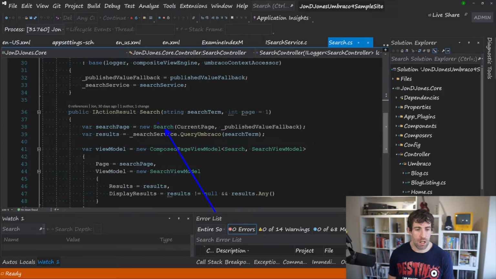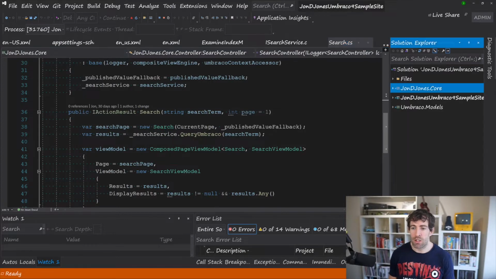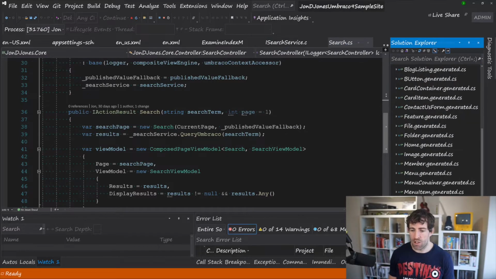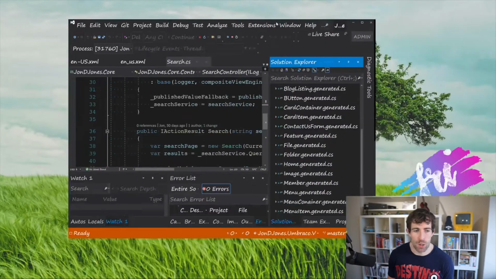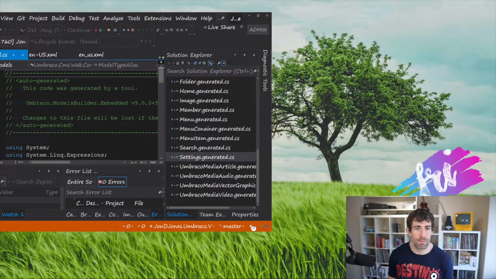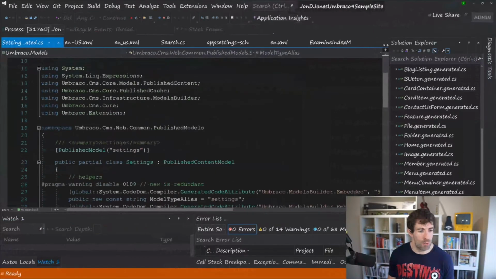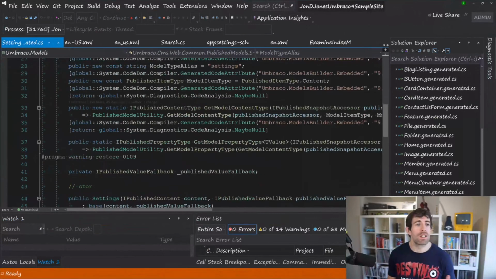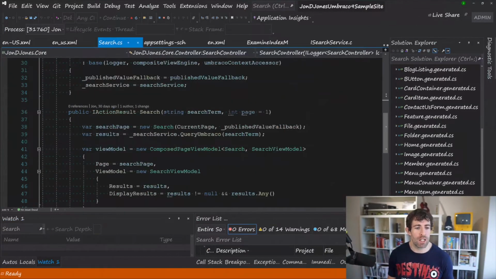So this search object here relates to the model which is being generated by Umbraco. So as you can see here, I've got this class library called Umbraco models. If I scroll down here, you can see that I've got this search generated, which is out of view. So you can see that we have this search generated.cs file. So this is a model which has been generated by Umbraco automatically. And opening up, you can see it's just got a load of auto-generated code. But using this model-based approach, we can access our search page really easily and all the properties contained within it.